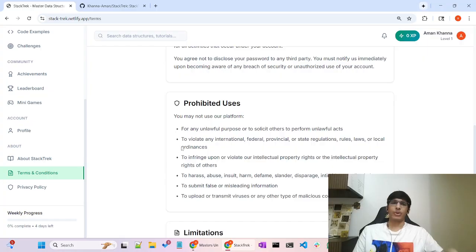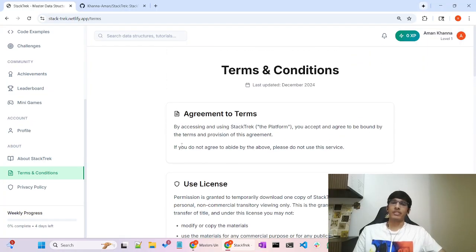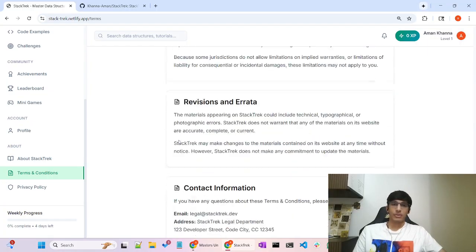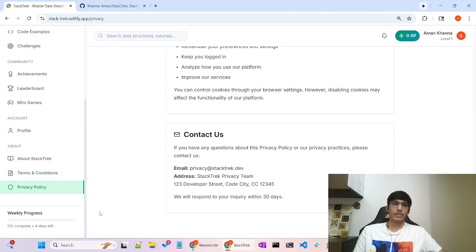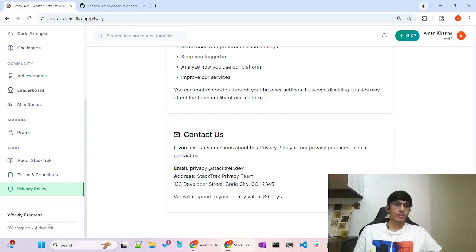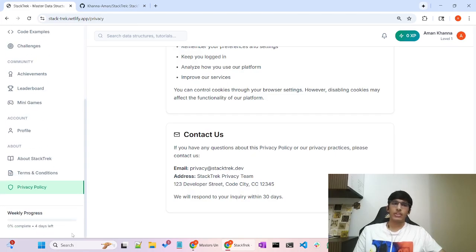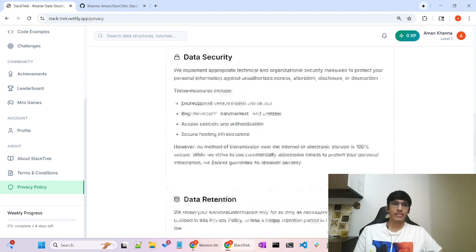Then the terms and conditions, obviously. This is not a commercial website yet, so this is just hard coded. Then the privacy policy as well. And at the bottom, you have a weekly progress. As you complete tasks, you will progress.